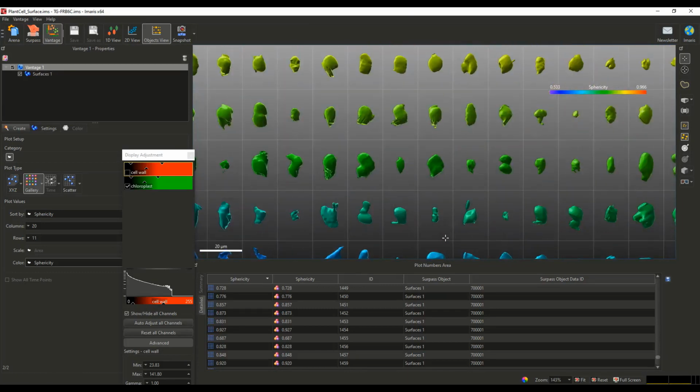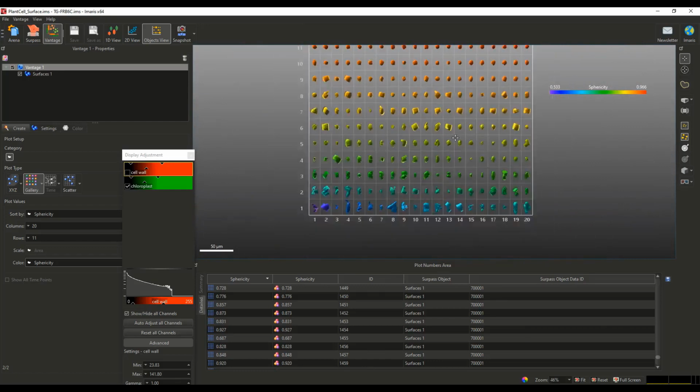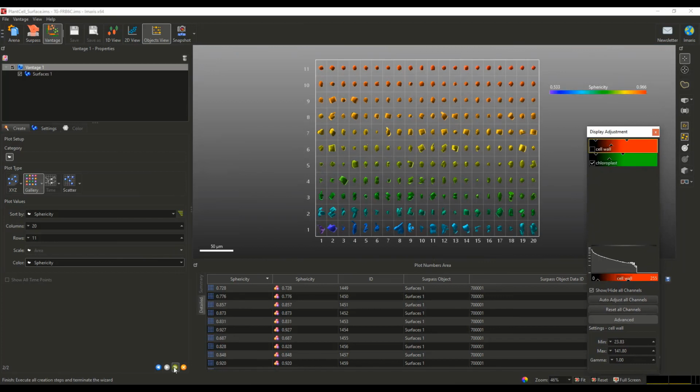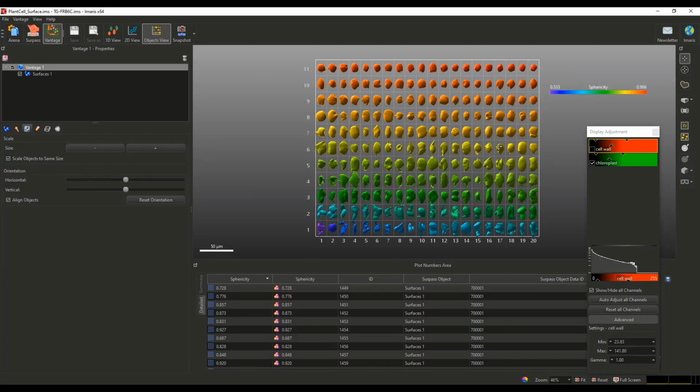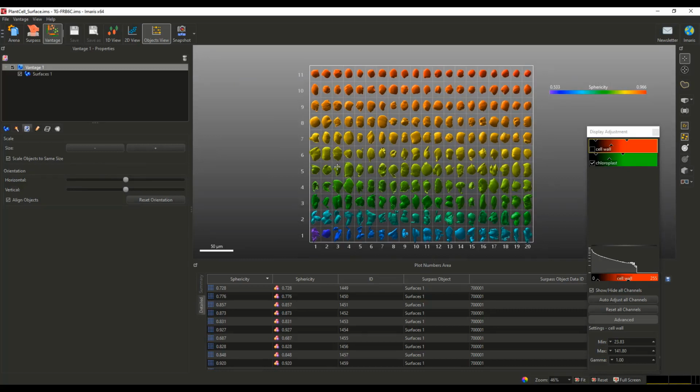If there is another object, I can do the same procedure, which I will not do right now. If I'm satisfied with this, I will finish the wizard. Here I have different options now to display these objects. Either I can scale them all up to the same size, which is great for morphology patterns, for instance, to see differences in morphology. You can change the orientation of the objects as well.